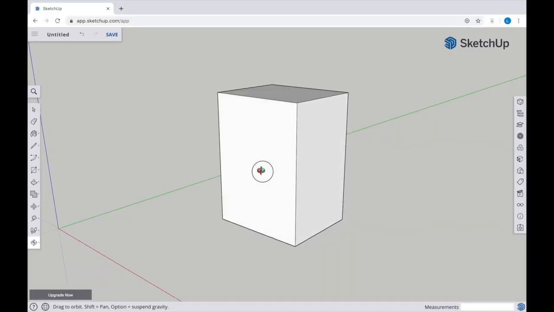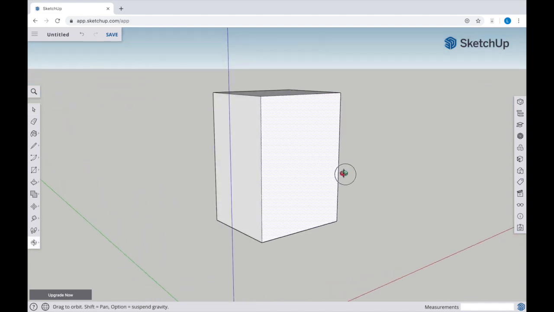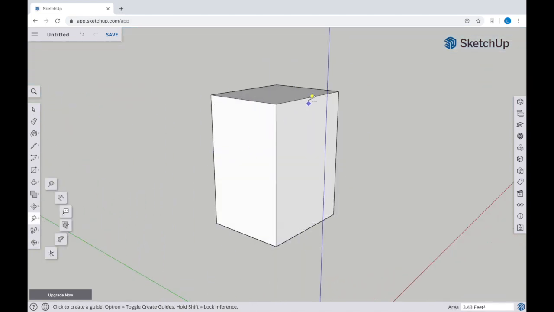Here's our white box. This is the front of our end table. Down from the top, I'm going to use the tape measure tool, T, and bring a line downward. The thickness of the top of the end table was 5/8 of an inch. So I'm going to type in 5/8 and push enter.